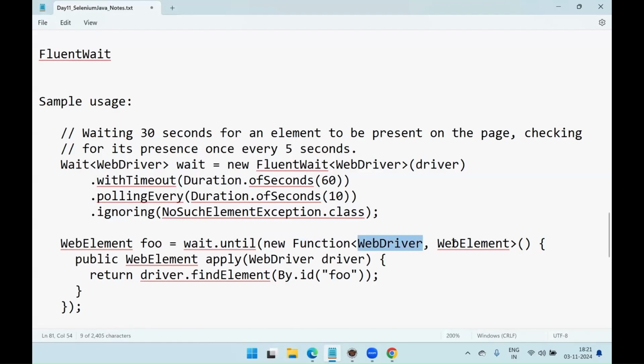So WebDriver you have to pass in this generic. This is generics, right? Two parameters we are passing in this generics. So public WebElement apply method is predefined already, and it is passing this WebDriver reference. So the driver reference we are passing here, and driver.findElement. This is the usual thing only. So we just need to use this syntax.